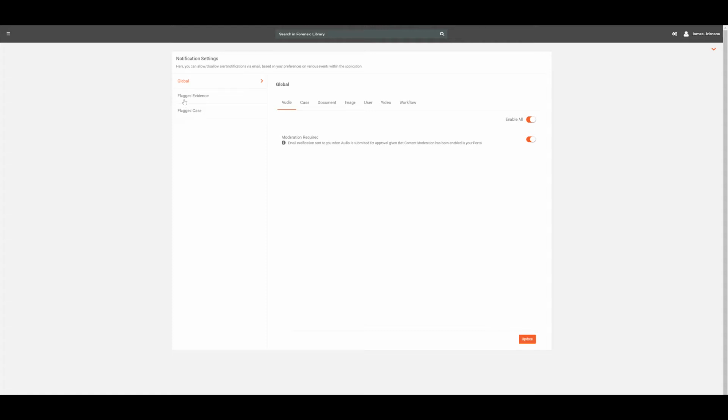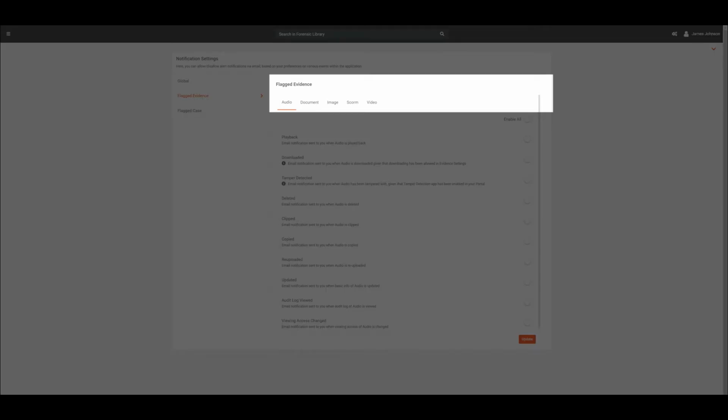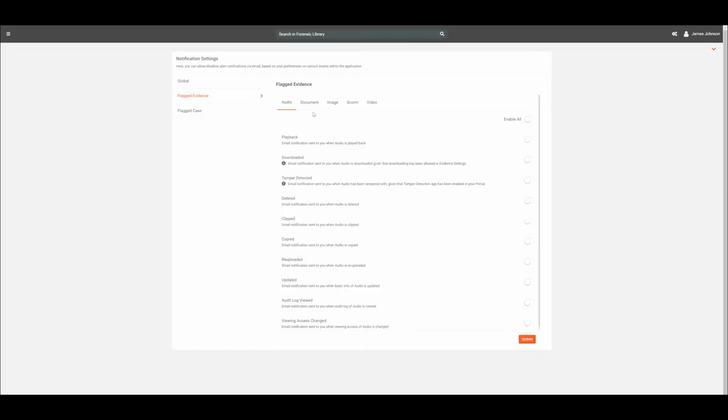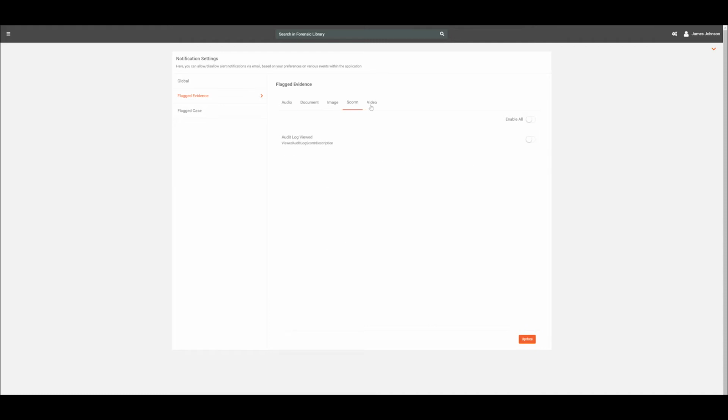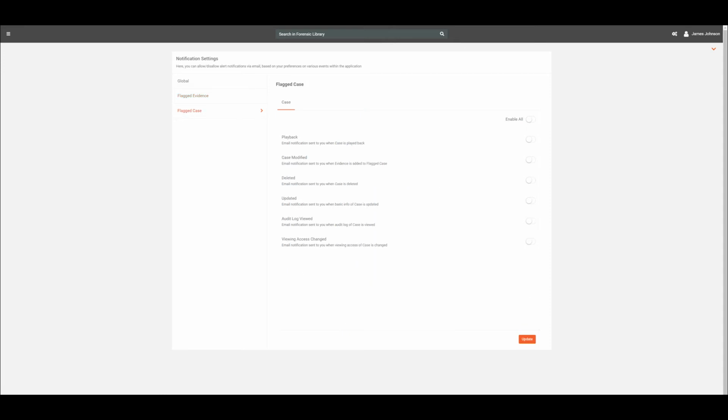The Flagged Evidence section contains alerts that apply to all types of digital evidence such as image, audio, video, document. By the way, VIDIZMO DEM provides you the flexibility of setting a different policy for each type of digital evidence. The Case section contains alerts that are applicable on cases within the portal, such as when evidence is added to a case, or when a case's access rights have changed.